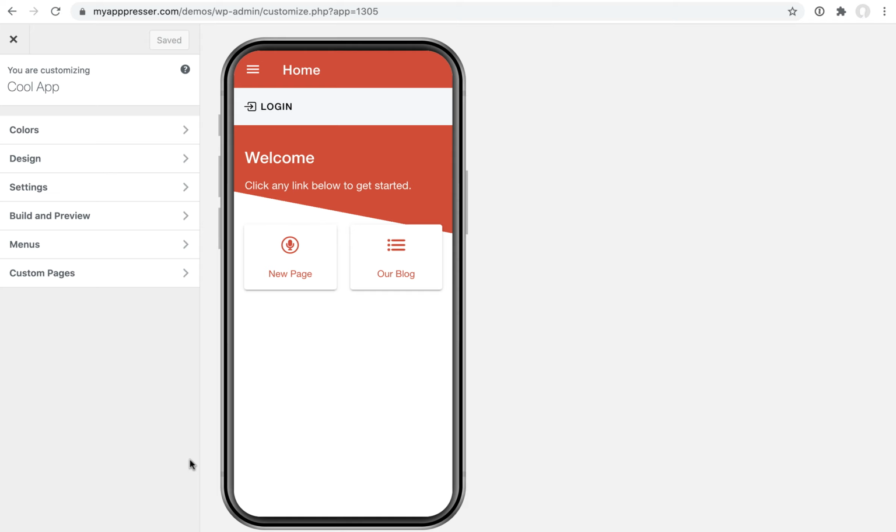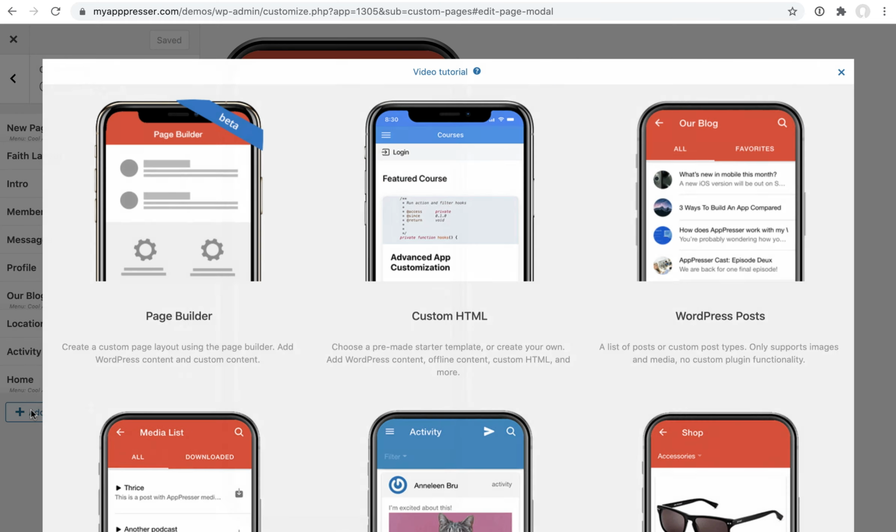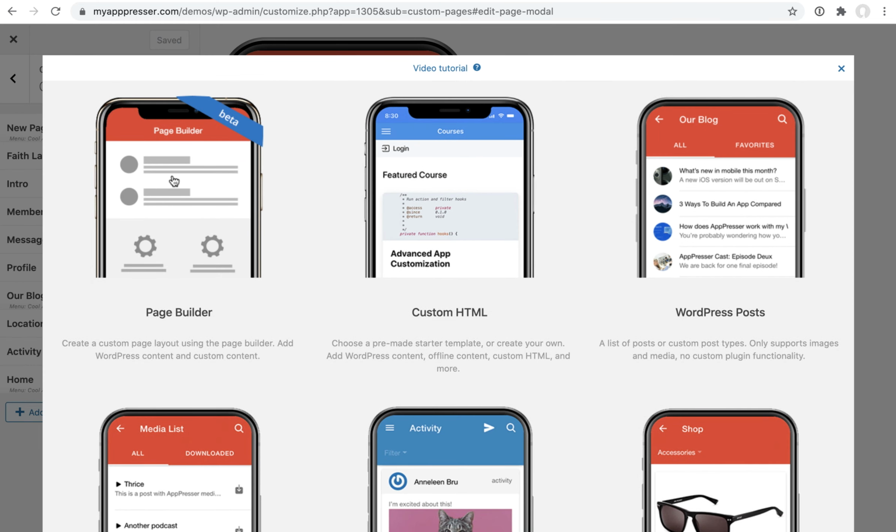In this video, I'm going to show you the new page builder. It is under custom pages in your app customizer. When you click on add new page, you'll see a new icon here for page builder.